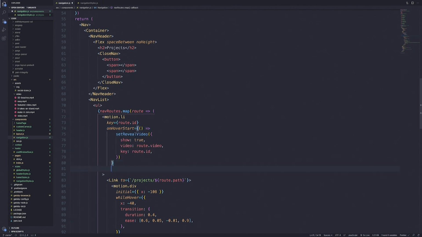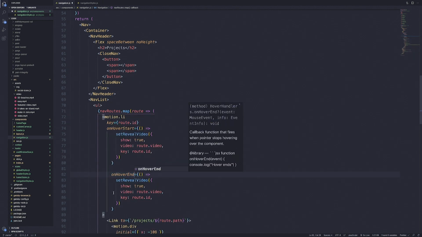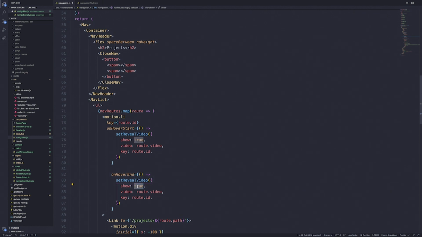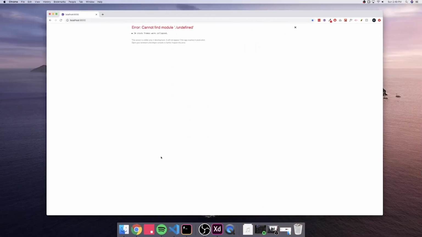We'll want to copy and paste this, except change onHoverStart to onHoverEnd. And we are just changing show from true to false. So let's save that and preview.